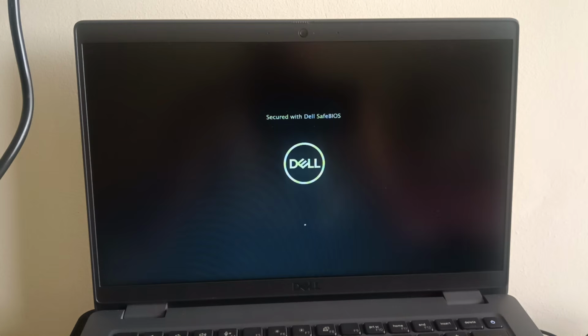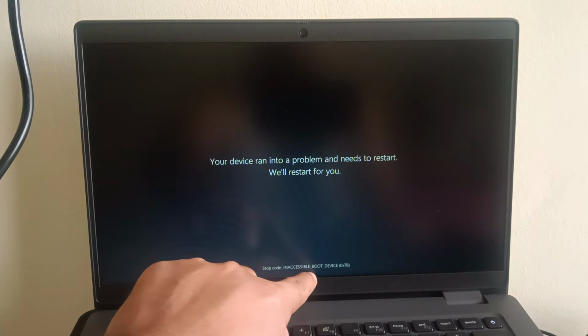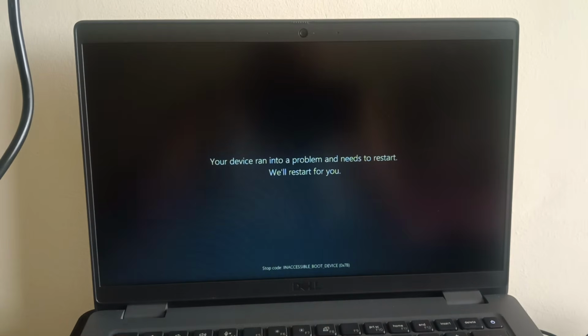In this video, I will show you the error "inaccessible boot device" that I'm getting, and I will show you the resolution of this issue as well. So watch this video step by step and we are going to fix the issue without losing any data and without changing anything on our system. As you can see here, the stop code is inaccessible boot device. So if you are facing a similar issue, this video is for you. So let's start without wasting our time.